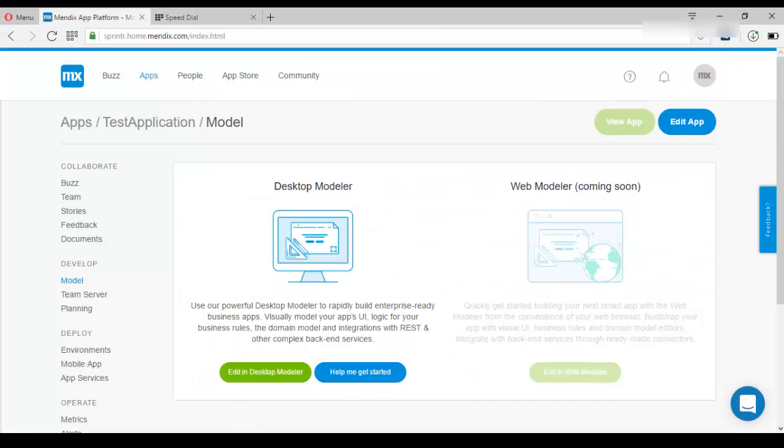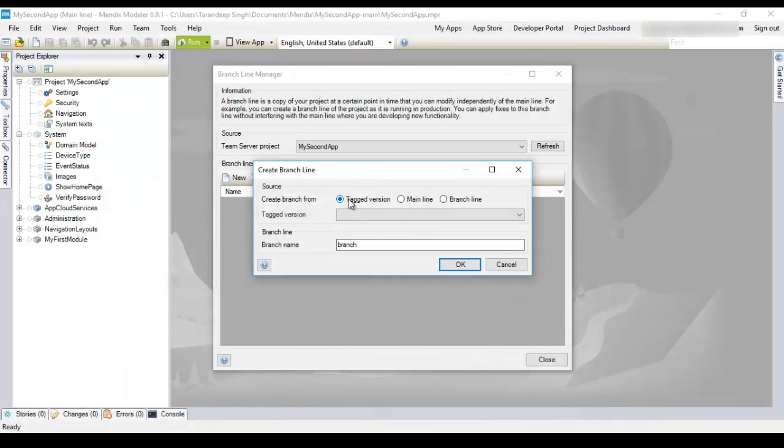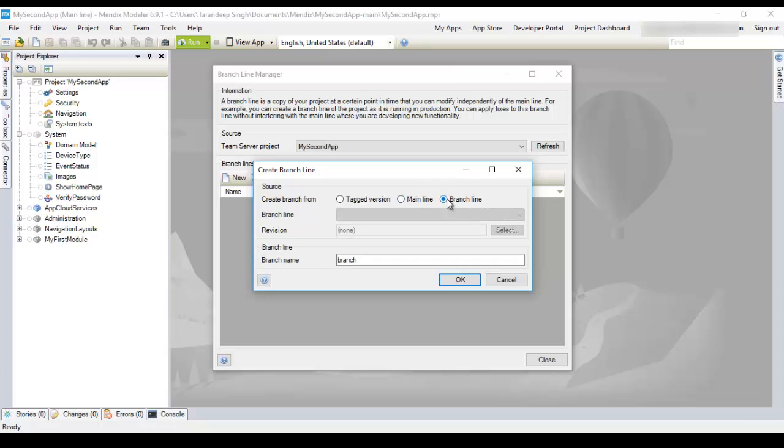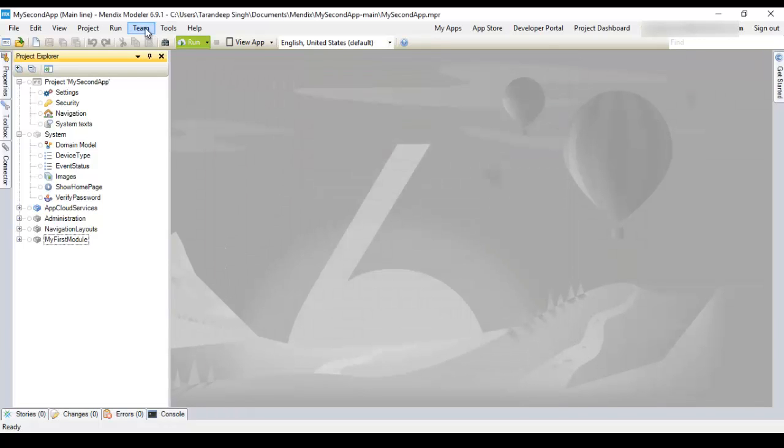So what I was showing: here you can create a branch, a tag version, or a main line. This is basically the source from where you want to create. Like, I have a main line. Copy the content of the main line into that branch line, right? And if you have any existing branch line, you can make a same copy of that branch line into a new branch line. So you can create branches from here.